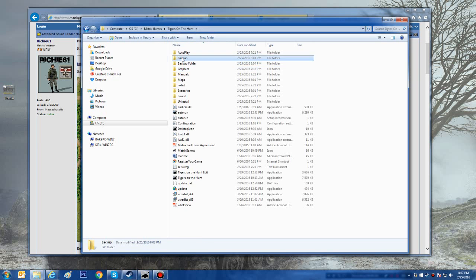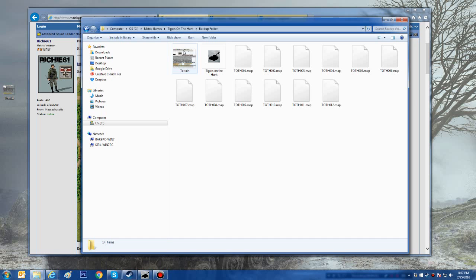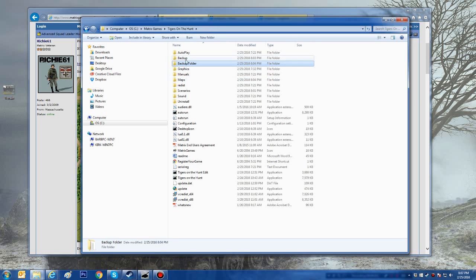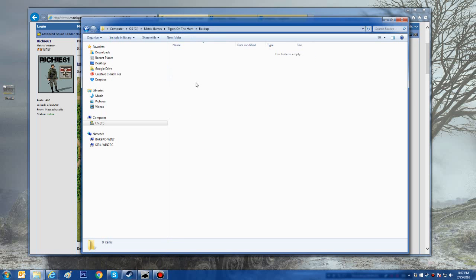And we're going to take that and put it in our backup folder. Actually, you can see I already got a copy of it there, but I'm going to make another copy just so you guys understand. So I'm going to go to my backup folder, right click, and paste it. So if something goes wrong and I don't like this mod, I can always go back and change it.